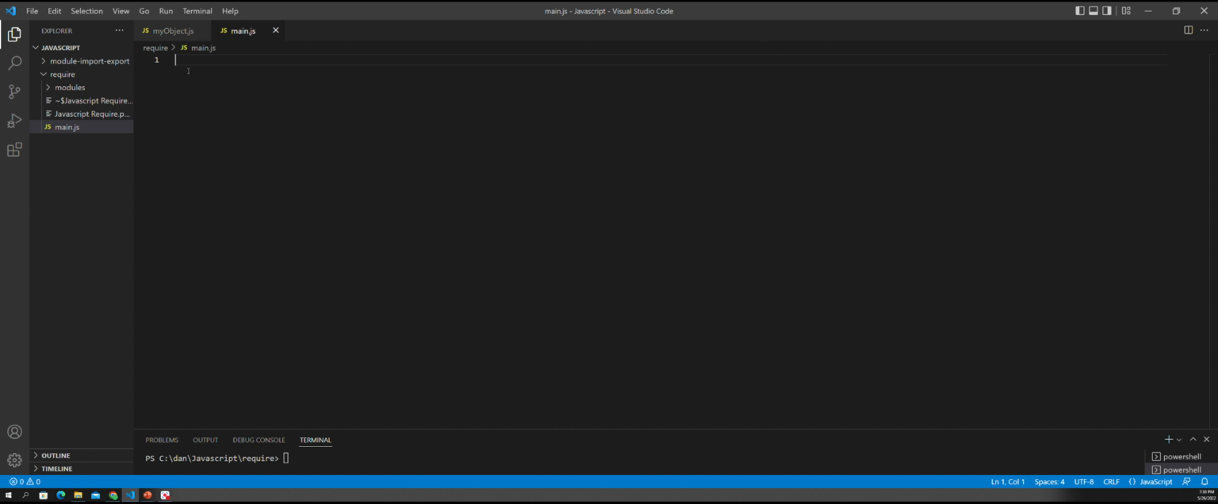In this main.js, I'm going to require the module, or import my object. So I'm going to create a var my equal require, and inside I put the file modules and then my object.js. After I do that, I can basically access my.greetings. All right, so let's save it, and then we can run it.